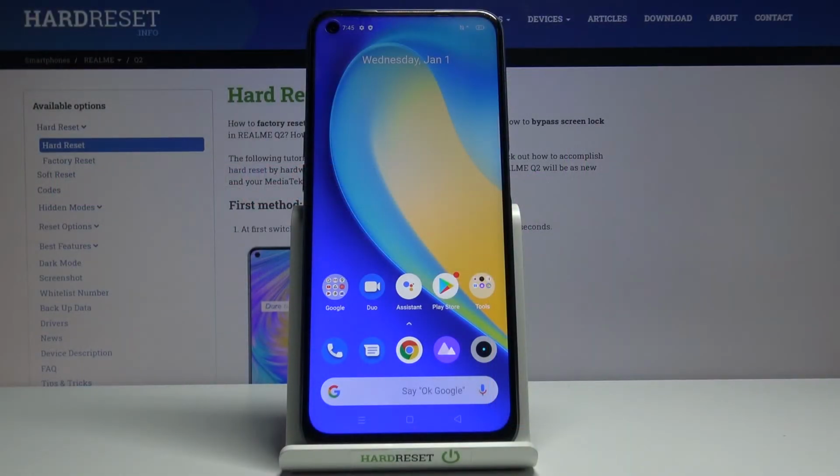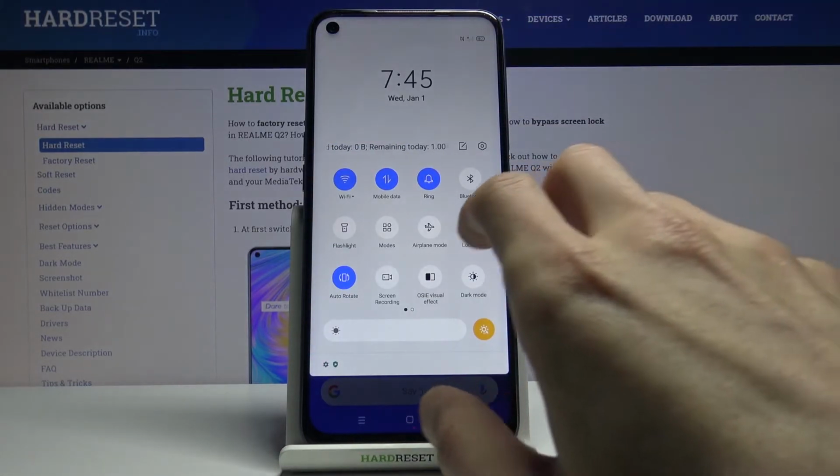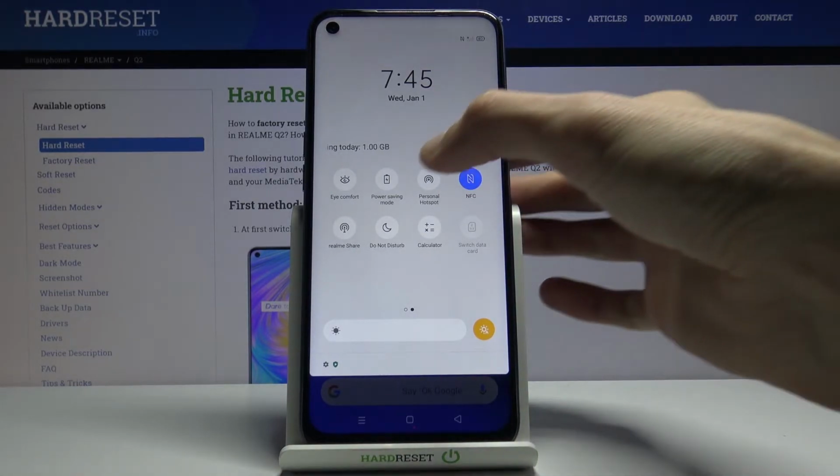Welcome, in front of me is a Realme Q2, and today I'll show you how to enable and set up the portable hotspot. To get started, simply open up the notification panel and find a toggle, which for me is on the second page right over here. And once you find it, you want to hold it.